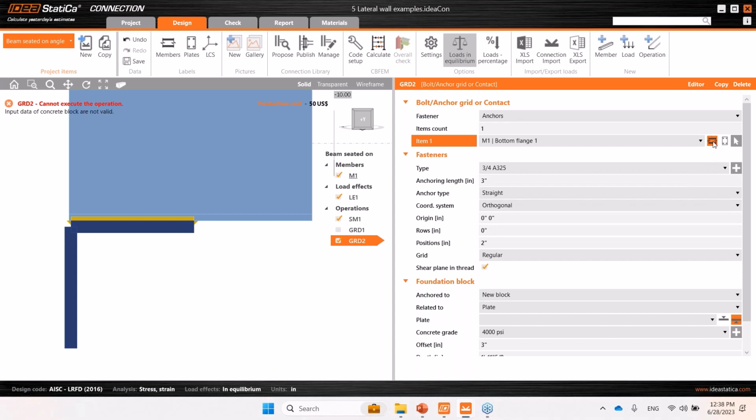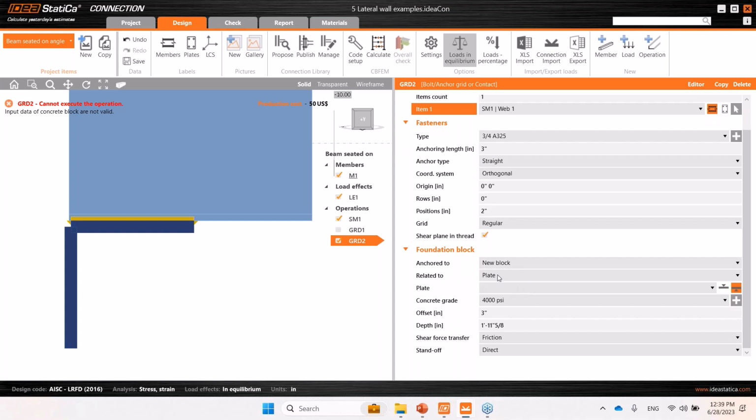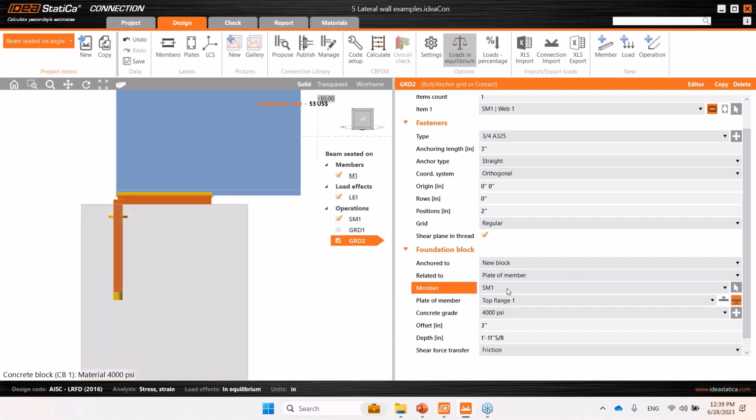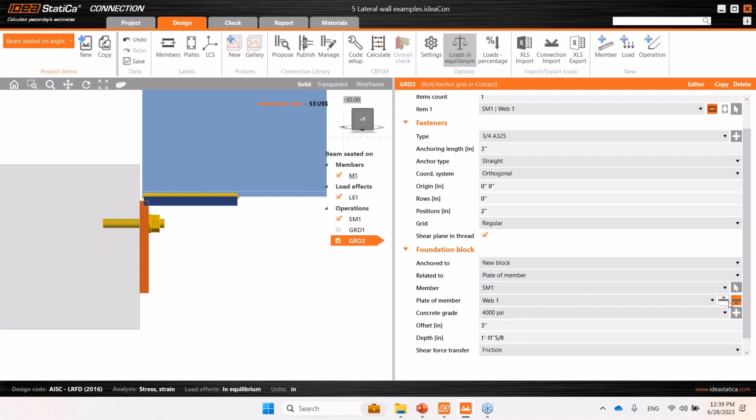And the first item is a member plate, okay? SM1, let's see, is web 1. All right. Then the next thing to modify is what is going to be related to the foundation block or the concrete block. So you can select plate of member again, and then that will be SM1, stiffening member, and is the web 1. Plate of member, web 1, okay? With these two buttons here, you can select either if it's in one side or the other side, right?